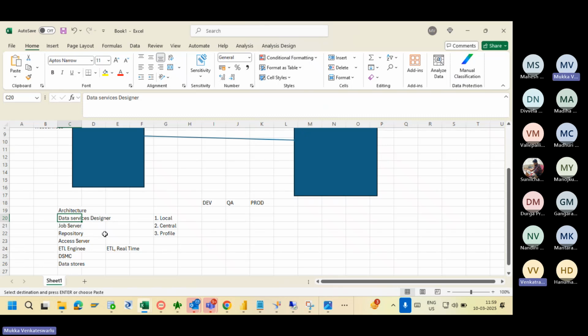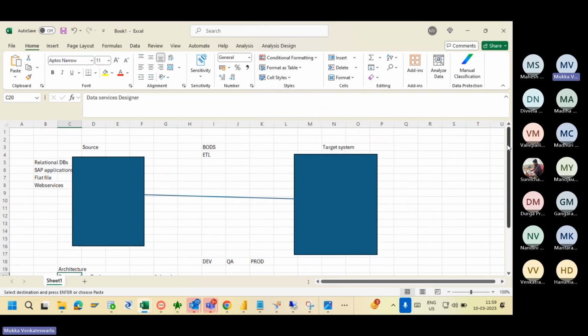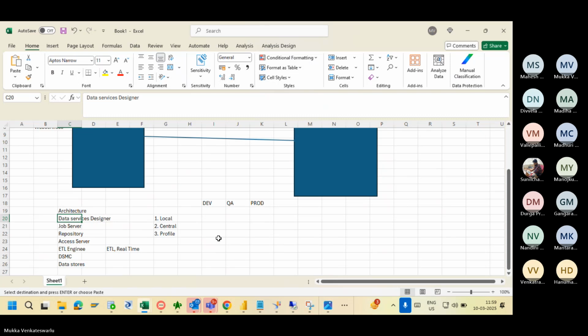And coming to the Data Services Designer, as I told you, this is a desktop tool. I have already installed this designer in my system. Most of the team have already installed this designer on their systems, I guess.